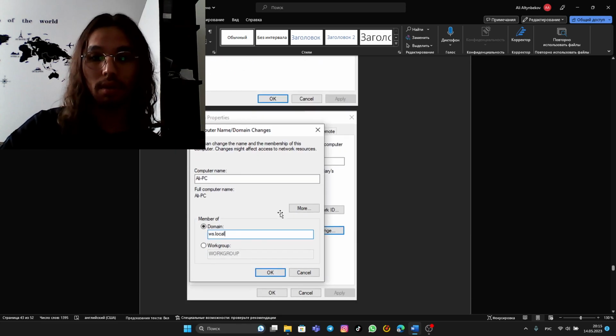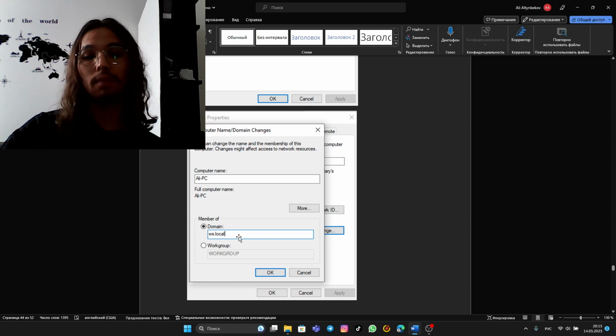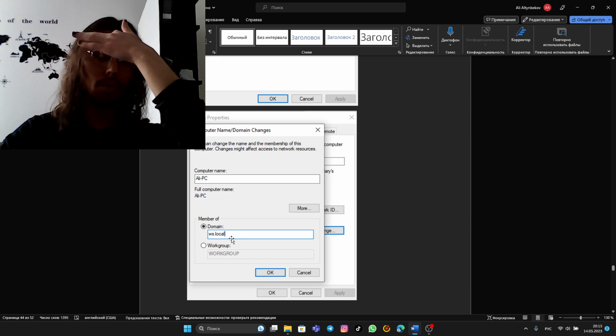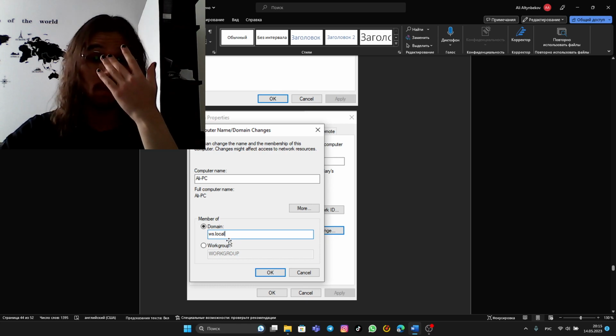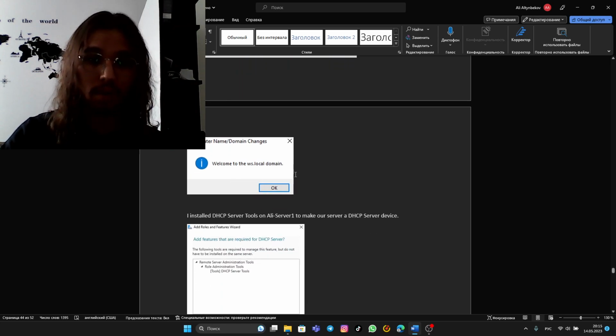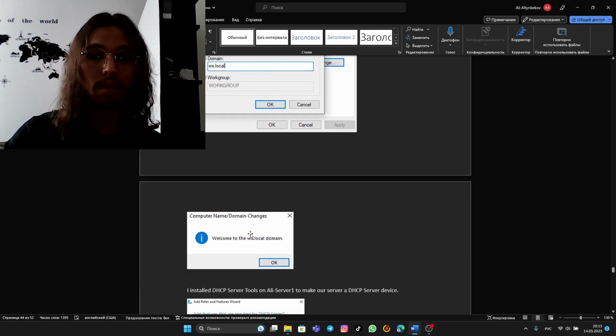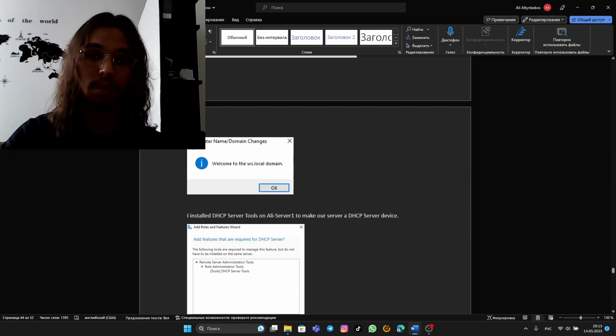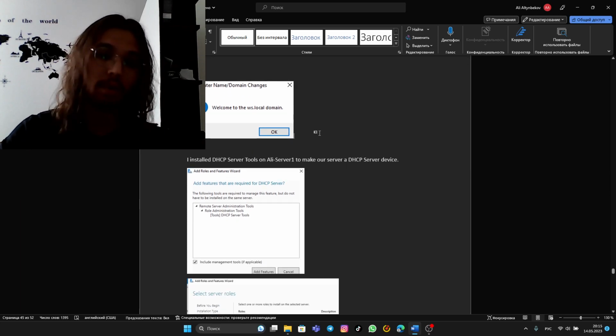Clicking change, and I already changed the name, but now I'm choosing the domain option to connect my system to it. As you can see, in the end my guest OS is connected to the domain and gives this window, and then it gives a window saying we need to restart to rebuild the system, like I did.